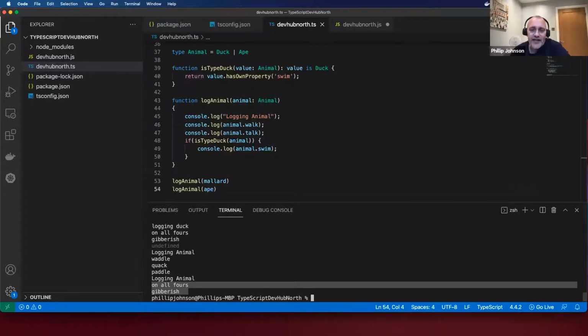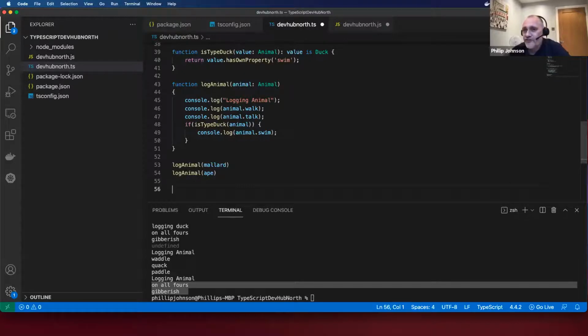Moving on to intersect types. Where with the union type, we use the pipe and we declare a range of things that it could be, one or the other. What we say with an intersect type is it needs to be all of the things that are within the range of the intersect type. So if we declare a type called superanimal, which is an intersect type, and it is a duck and an ape, things start to get quite interesting, should I say.